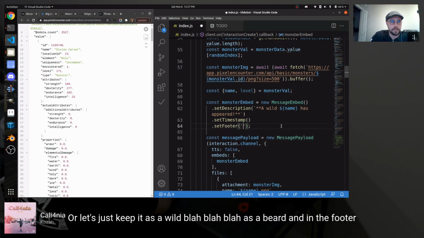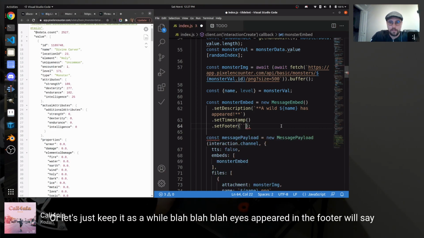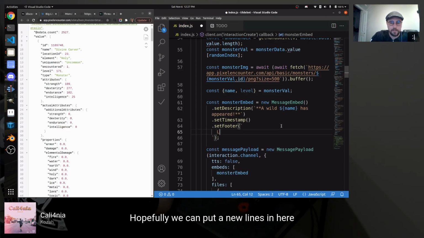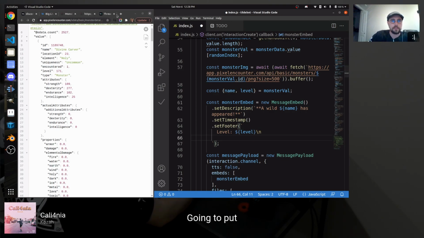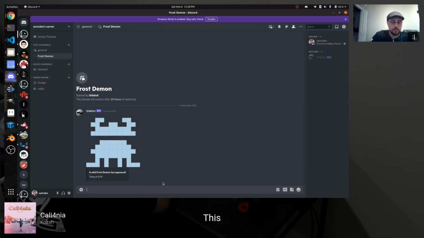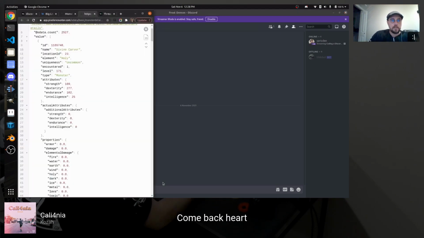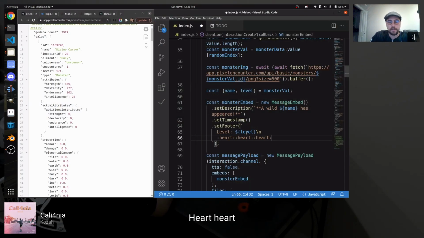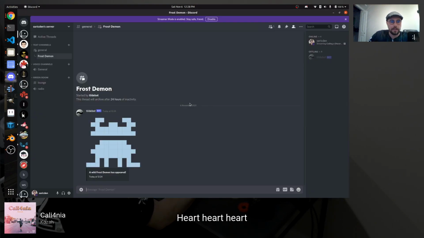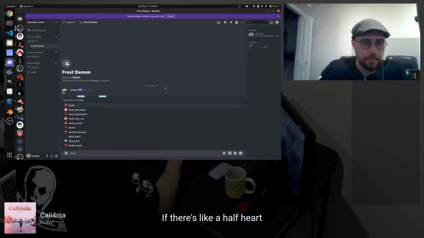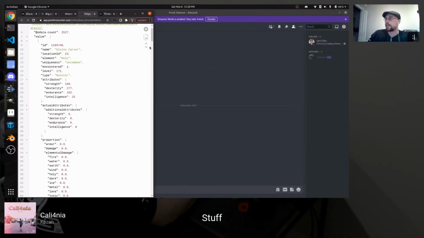And in the footer, we'll say, hopefully we can put new lines in here. We'll say level, and then for now I'm just gonna put, oh, you know what? Because it's Discord, I can do this. Heart, heart, heart. I wonder if there's a half heart. There's a broken heart. I think I could use that instead of a half heart, like smashed hearts.